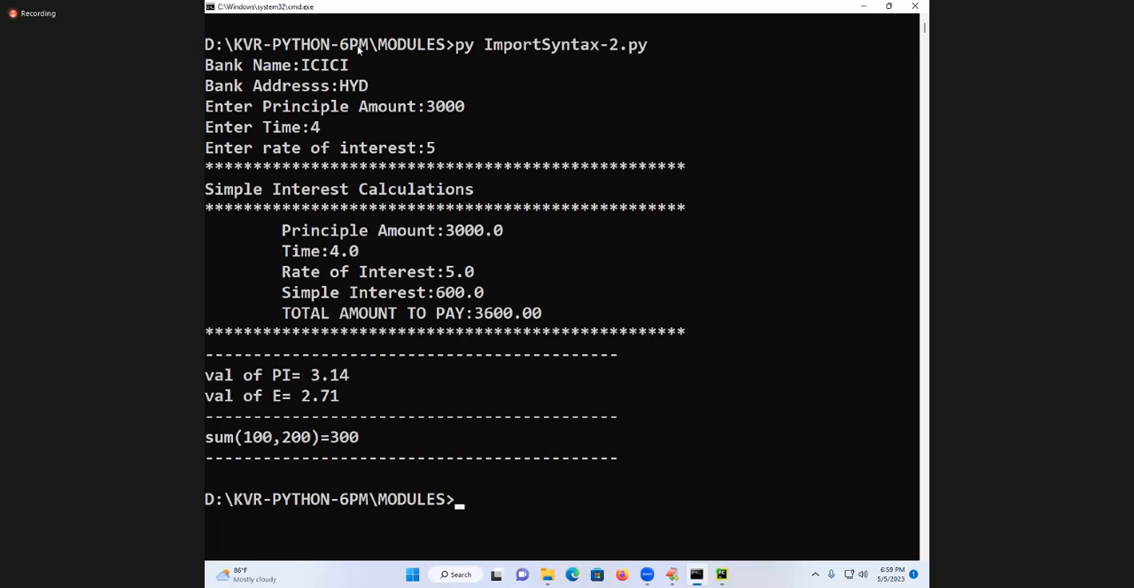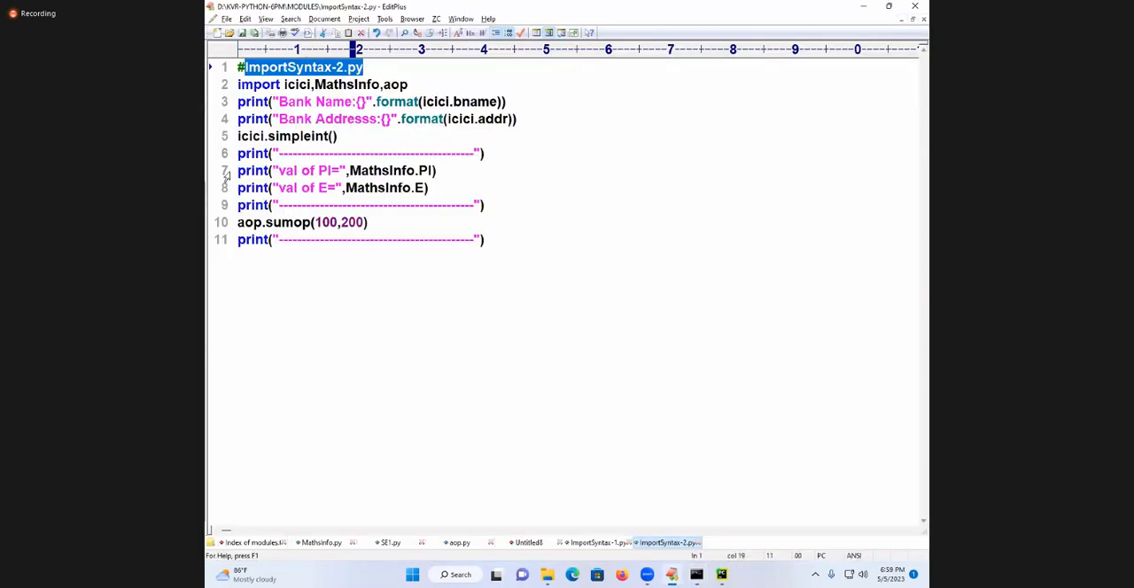So with import, what can I do? Importing a single module, importing multiple modules. Got it? Very good. Next example: see, the module name maths info is a big name. I am writing maths info dot again and again. Is it a big name or not? It's my typing work, a waste of time.